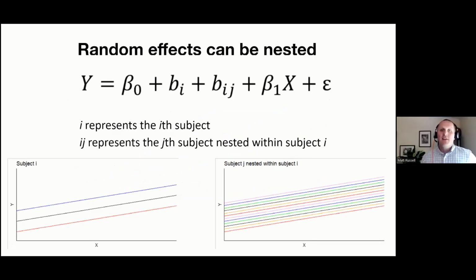Random effects can also be nested. You can have more than one random effect that are nested upon each other. In this case, little i represents the ith subject, and j represents the jth subject nested within subject i. How that might look is you might have 3 different subjects for i, and then you might have a lot more for subjects j nested within subject i.